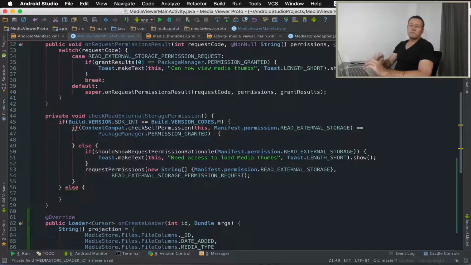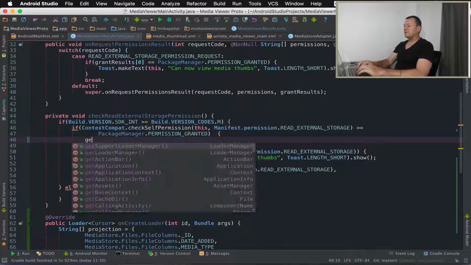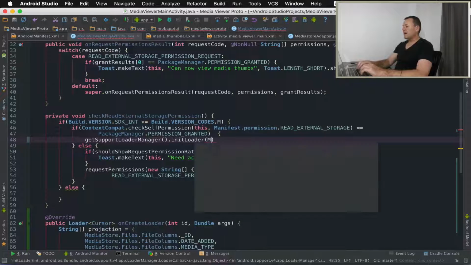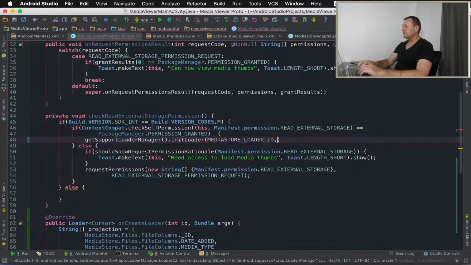Okay, now when we initialize the loader, that's going to happen in several places depending on what version of Android OS we use. And we're going to call it in the check external storage permission method here. Basically, the method to initialize it is called get supported loader manager, then init loader. Now we can pass our MediaStore loader ID. We can set this parameter as null, and we can set the context as this.